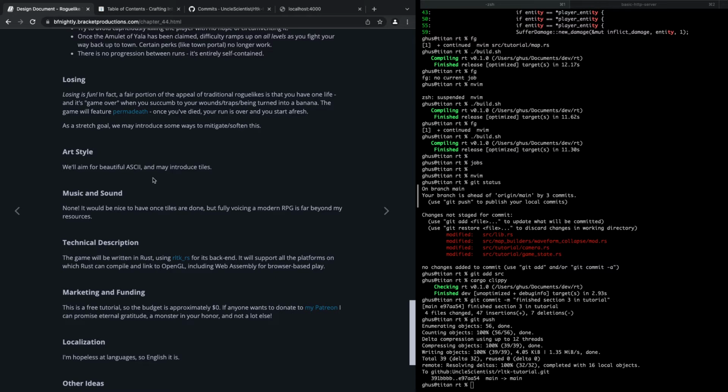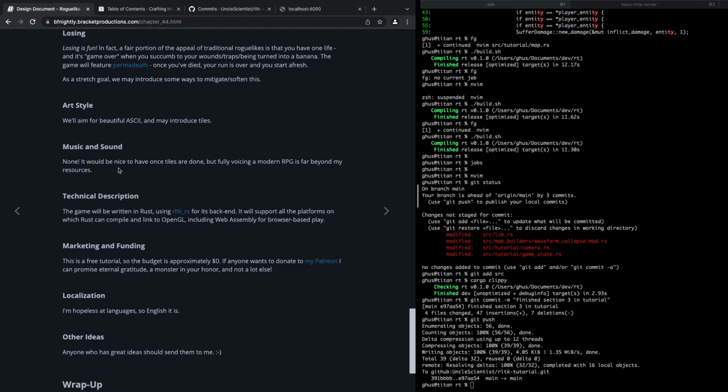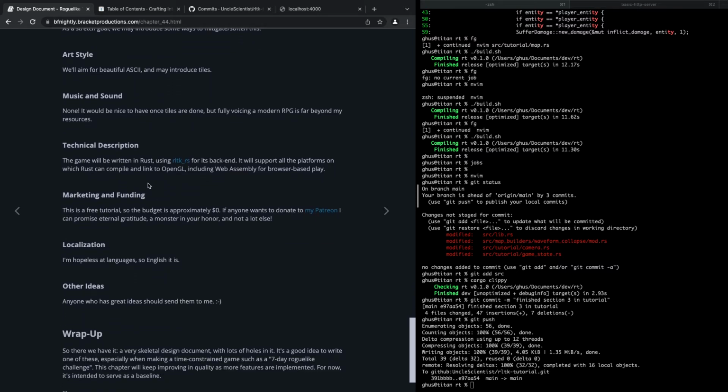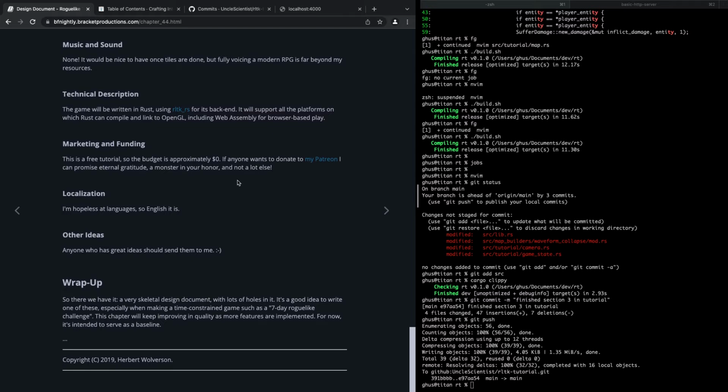Art style is ASCII. We're not going to have any music or sound. Game will be written in Rust using RLTK-RS for its backend. And we're not going to market it or fund it or localize it or have any other ideas.